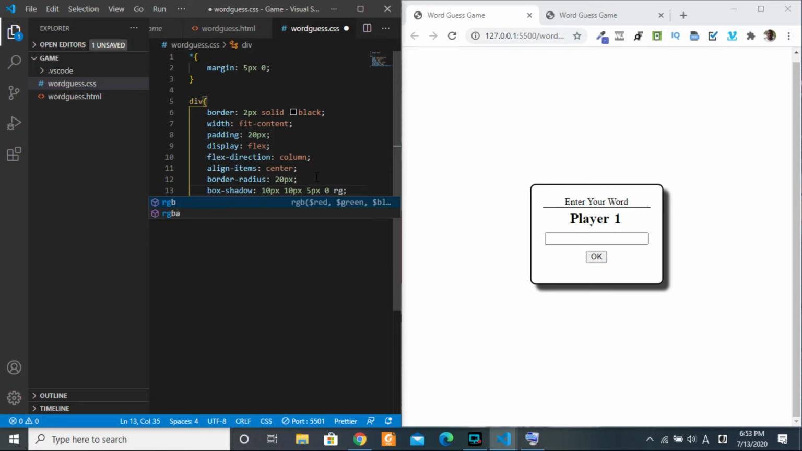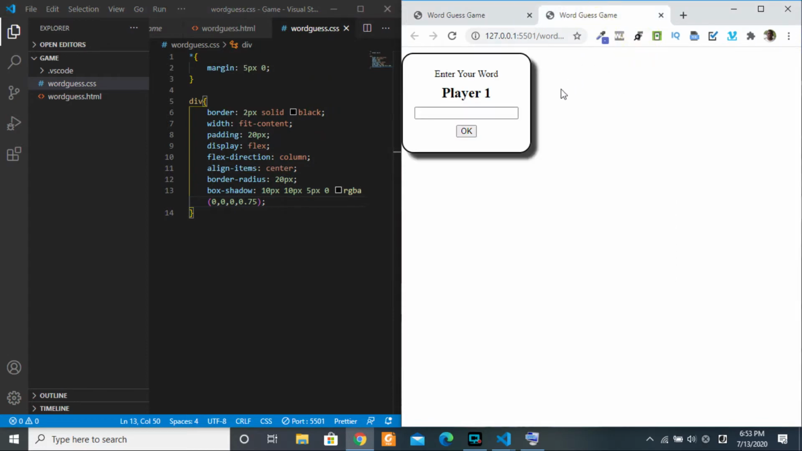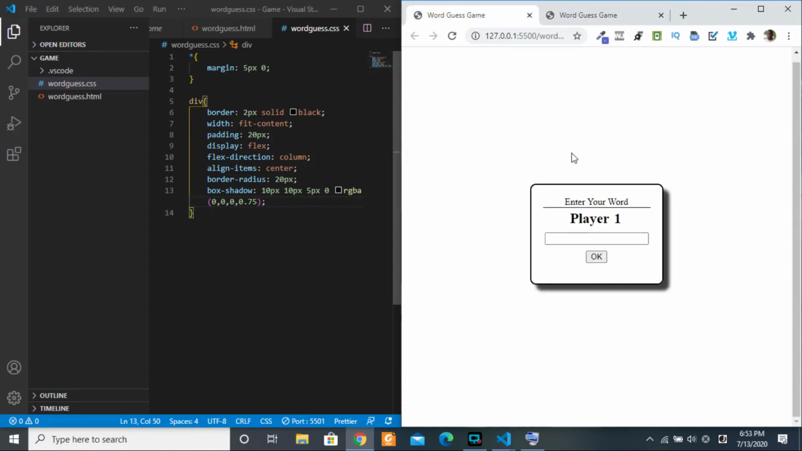And then for the color, we'll take RGBA. Want it black, all right? So for black, you'll be 0, 0, 0, and then we'll take a 0.75 opacity, or transparency. And what does that give us? Good. We have this beautiful box shadow around it. Okay, so far so good.